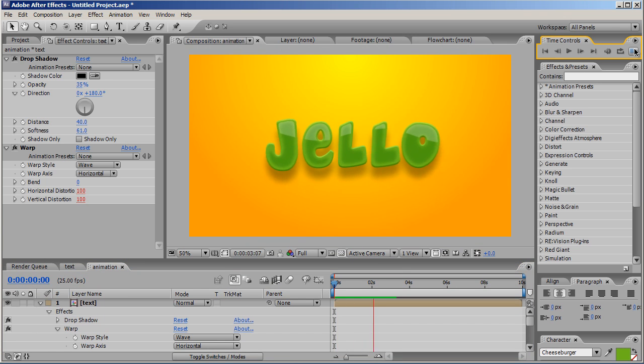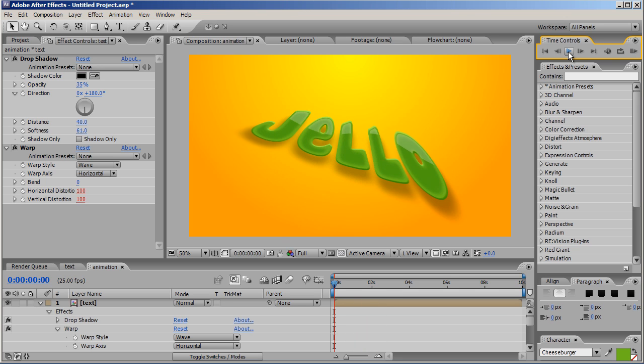and of course this expression doesn't just apply to the warp effect, basically all it's doing is outputting a number. And if you can use a number to control something in After Effects, then you can apply this expression to it as well. The world is your oyster.